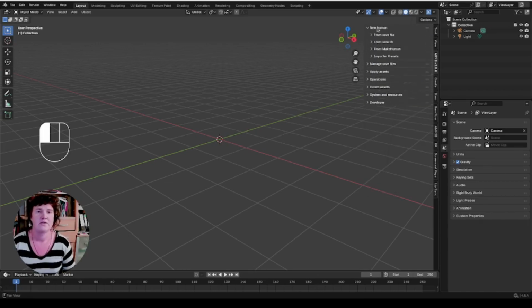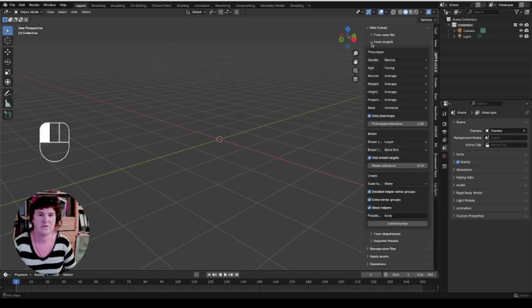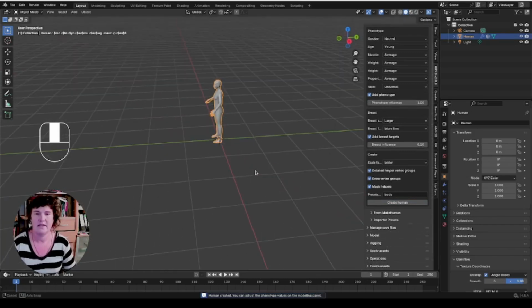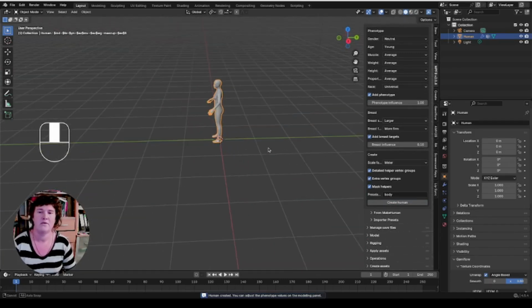So let's go. Once you installed it, you get this MPFB2 tab in your end panel. You can just click on New Human. When you did not work before in MPFB, you don't have any save files, so you go on from scratch. You choose your body shape, they call gender here. You can choose the age of the character and other presets, but even if you don't do it here, you can change everything later. So let's go. We click on Create Human, and here we have our human character.